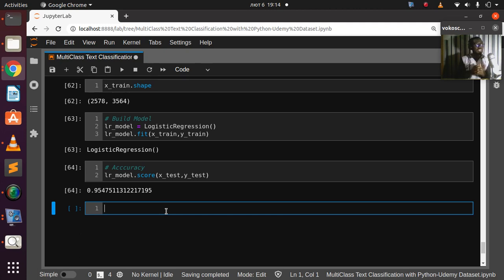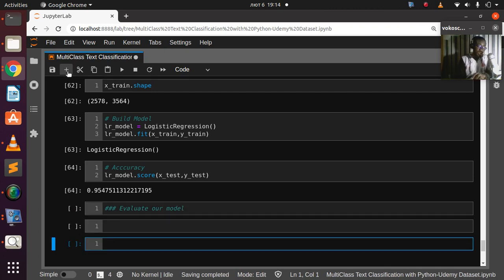You are supposed to not just build a model and check the accuracy, you should also check some other metrics. So we'll see how to evaluate our model, right? There are a lot of tools that allow us to evaluate a model. We can use confusion matrix, we can use cross validation, and a lot of things. So let's see the simplest one.